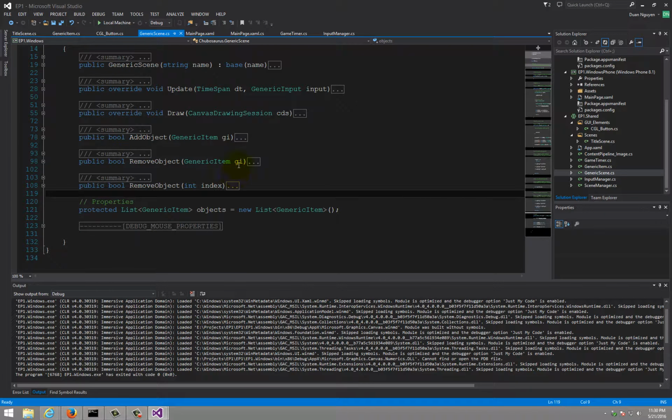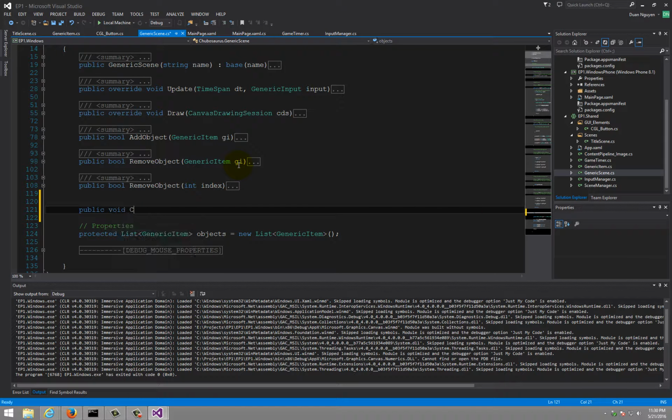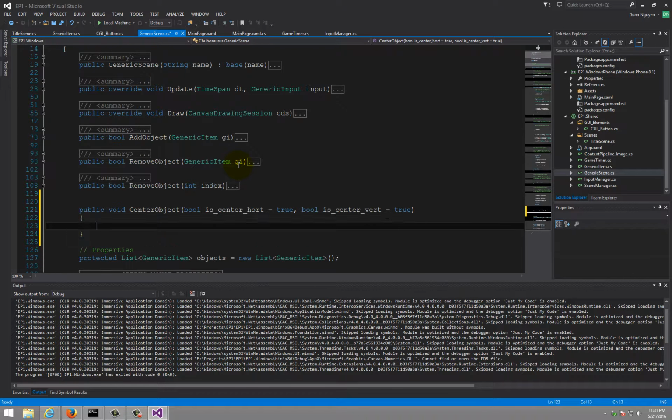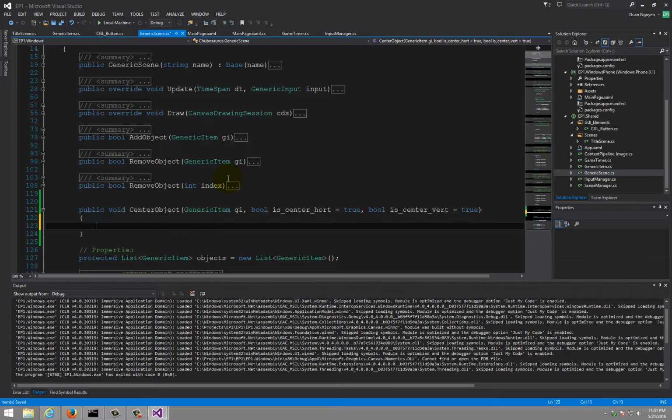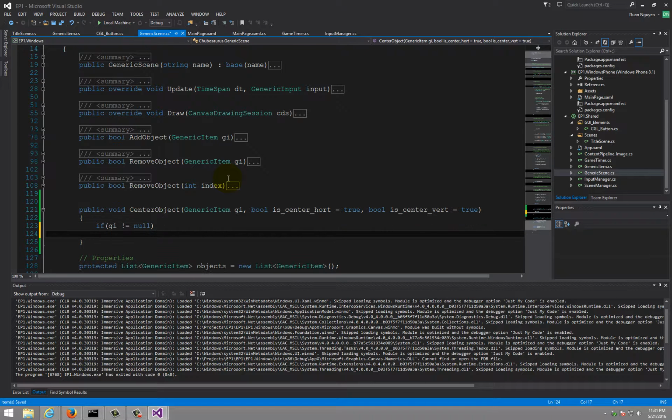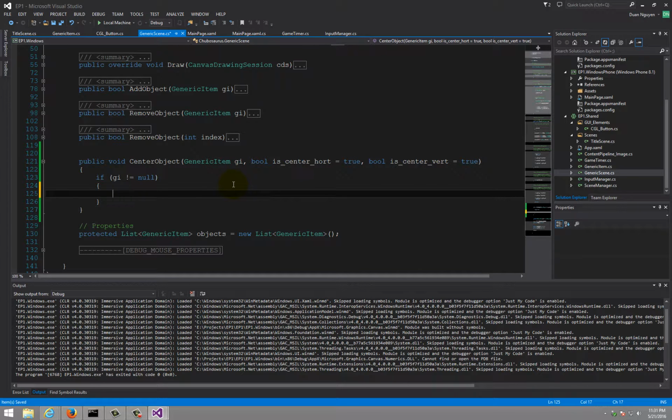Okay. We'll call this center object, right? And then we're going to give it a couple options, to center it horizontally and to center it vertically, because sometimes we don't want to center it vertically, you just want to center it horizontally, and vice versa. But the default is going to be true for both. Okay, and then we want to also pass in the generic item that we're going to want to center. So first we check to see if it's not null.